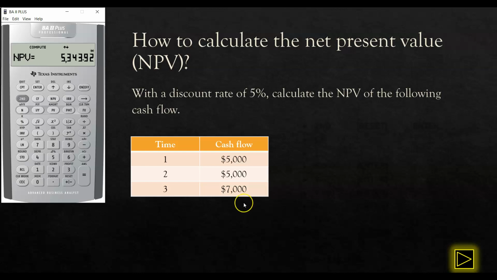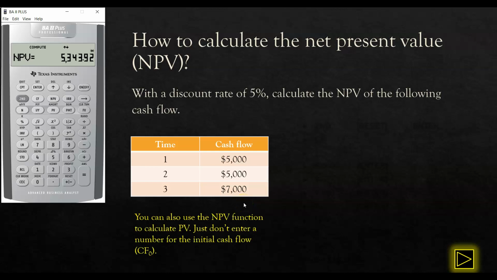All you really have to do is simply ignore the initial cash flow. You don't enter anything for CF0. Remember, NPV is simply the present value minus the cost of investment. So if you don't enter the cost of investment, it's simply going to calculate the present value of all the future cash flows for you here. So what do you do here? Again, assuming that we want to calculate the present value of this stream of cash flow.